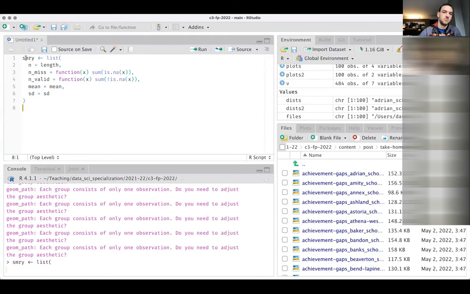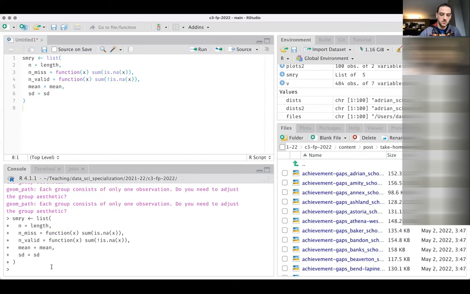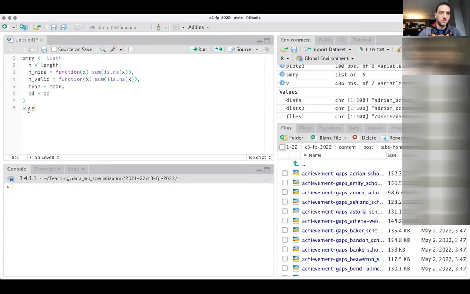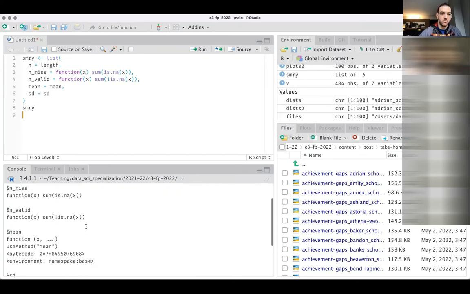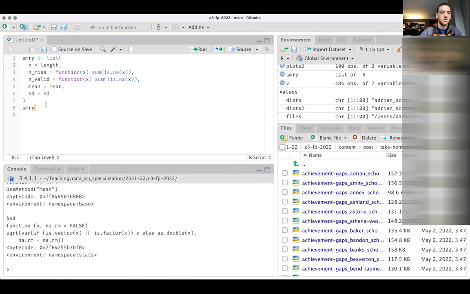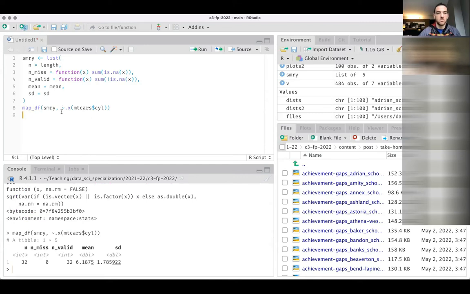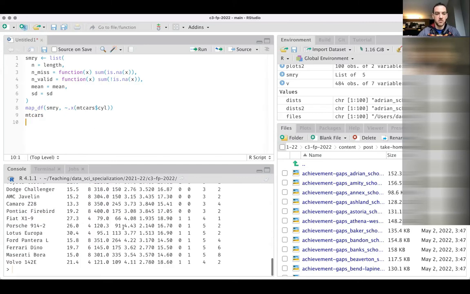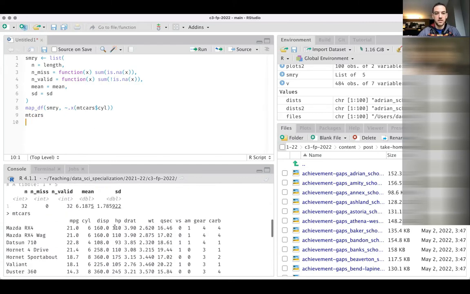I'm going to start out by just running this. Okay. So now again, summary is a list where each element of the list is a function. Okay, so again, just to emphasize, I could go map_df summary, and then I could say .x, and I could go mtcars$SIL. Okay, and that gets me this. So the question is then, if I have mtcars that looks like this, how do I get it to loop through each of these and give me that in return?